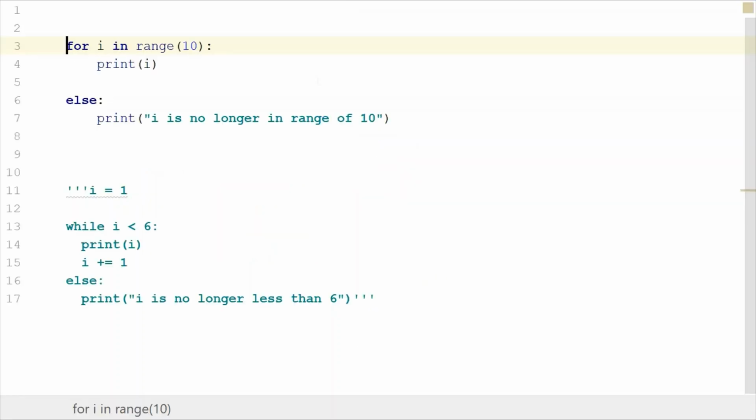So here I have opened my PyCharm and I have declared for i in range 10. So it will run the loop until the condition is reached, that is, range 10, that is, less than 9. And it will print i. Obviously this i is 0, 1, 2, 3, starting from 0, because range by default starts from 0.